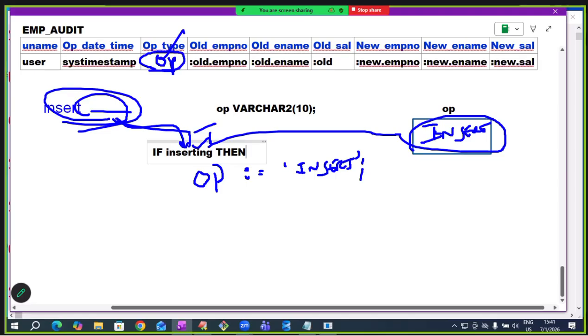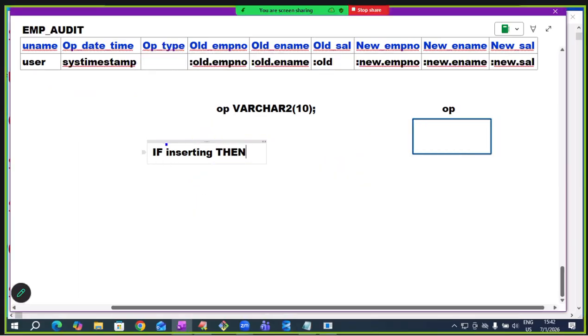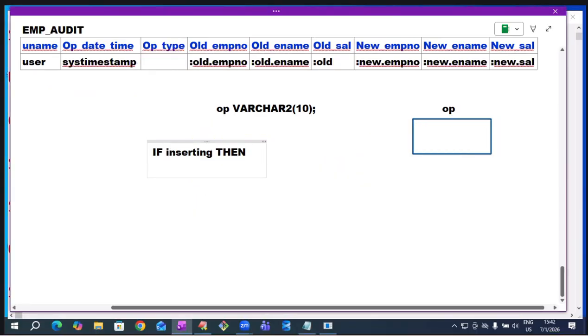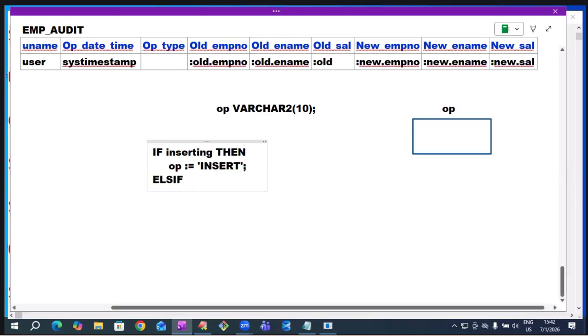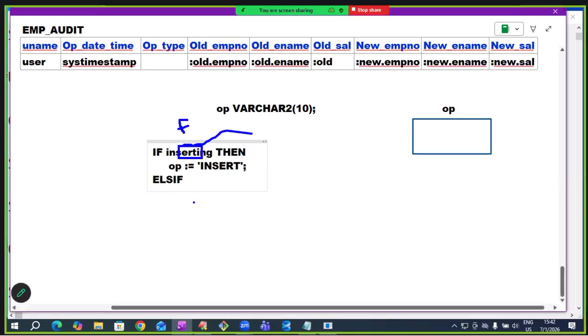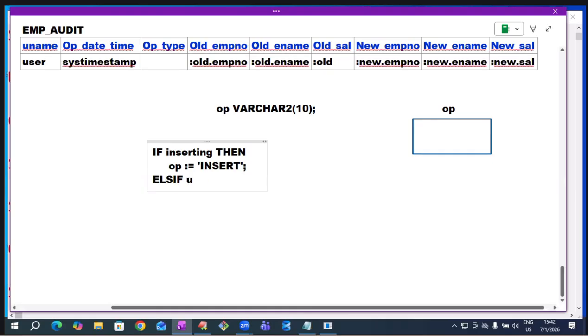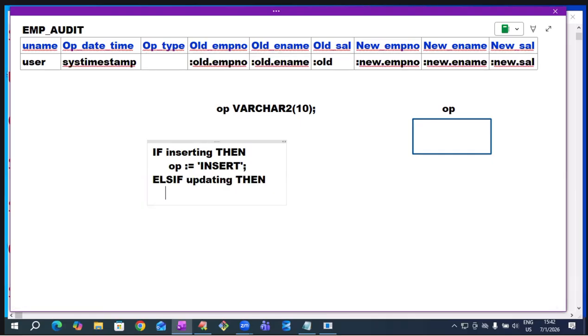Are you understanding? So if user is submitting insert command, inserting returns true, so OP value should become insert. In the same way, else if this condition is false, it means user didn't submit insert command. Check another one, updating. Updating true means user submitted update command. If user is submitting update command, OP value should become update.